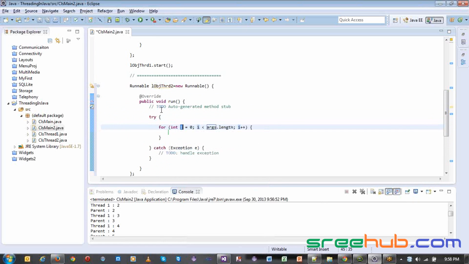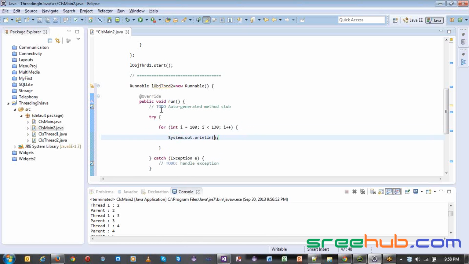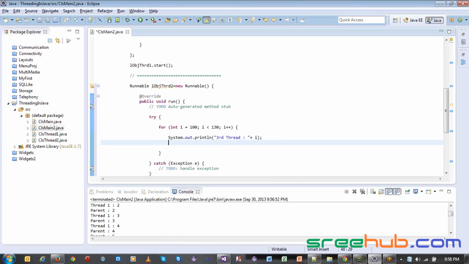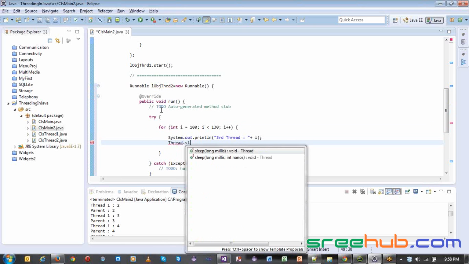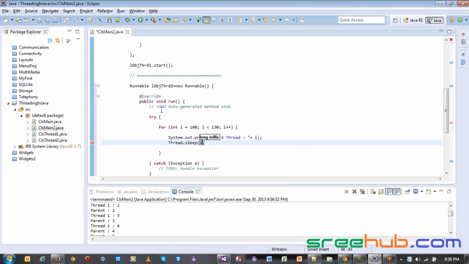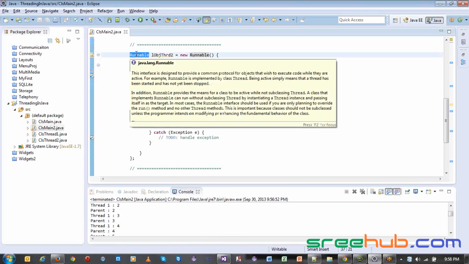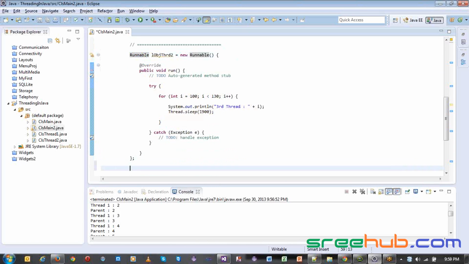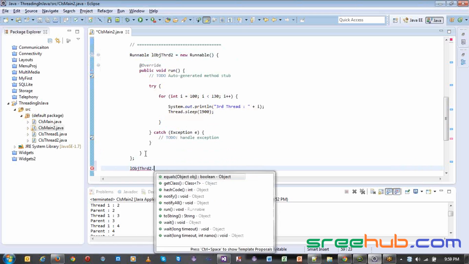Let me start with 100 and let's say it goes till 130. I'll just print it as third thread. Then Thread.sleep of, let's take 1900 instead of 2000. Now this is my second thread. I created this thread using my Runnable interface, the fourth way of creation. Once you are done with this, just say thread.start.